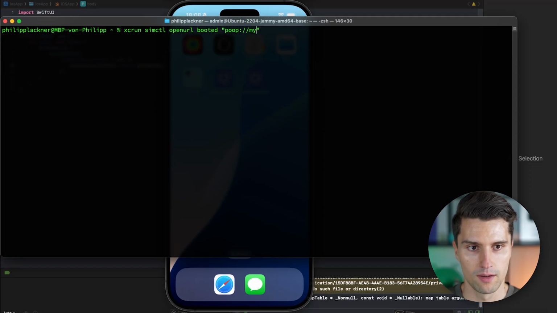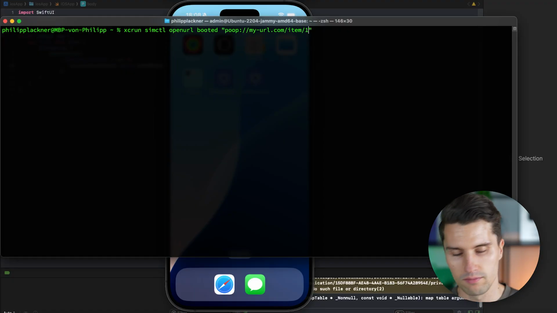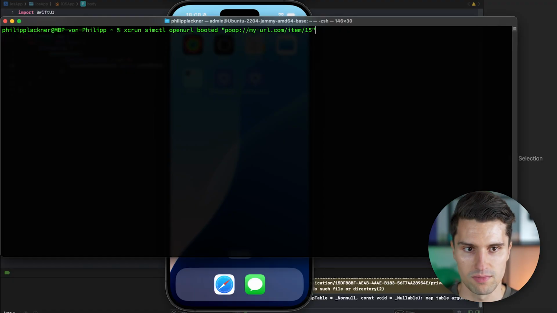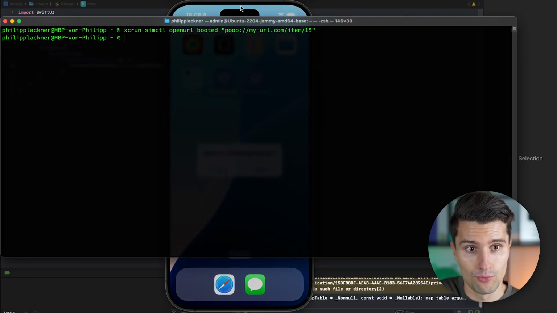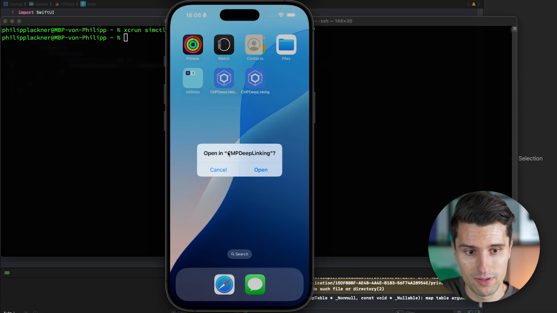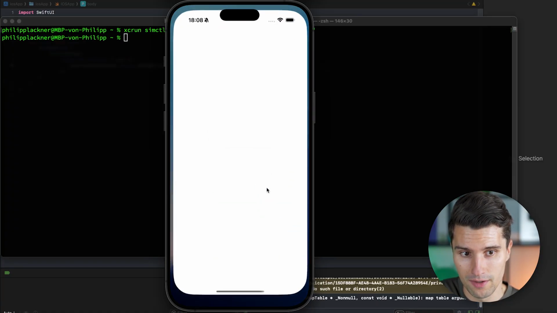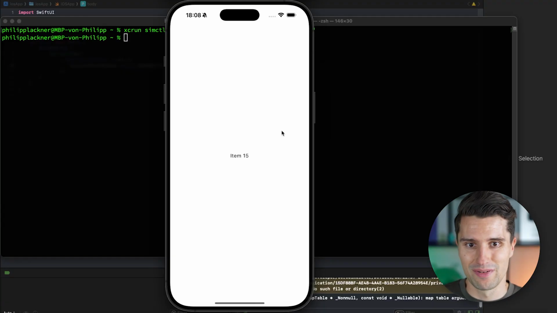And this will be myurl.com/item, and here we specify maybe 15 as the ID. Of course, must be something below 100, otherwise this won't work. Well, I think otherwise this should work, because we haven't really linked our item from the detail screen with the list screen. But if we now hit enter, we see on our simulator, open in CMP deep linking. And yes, we want to open it there. We click on open, and our item 15 is opening. So cool.